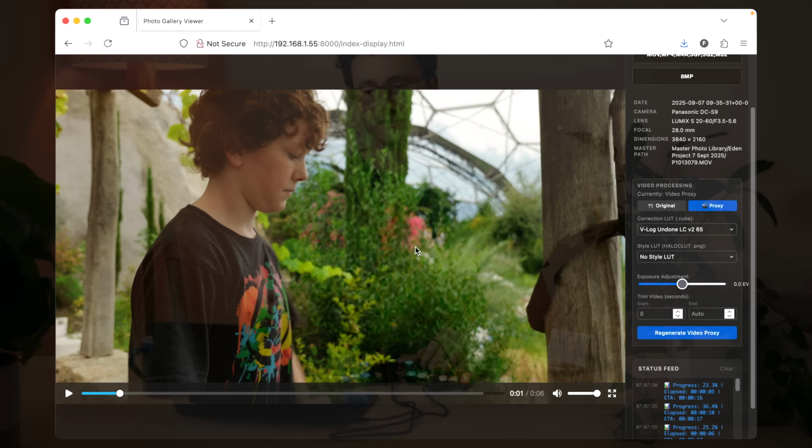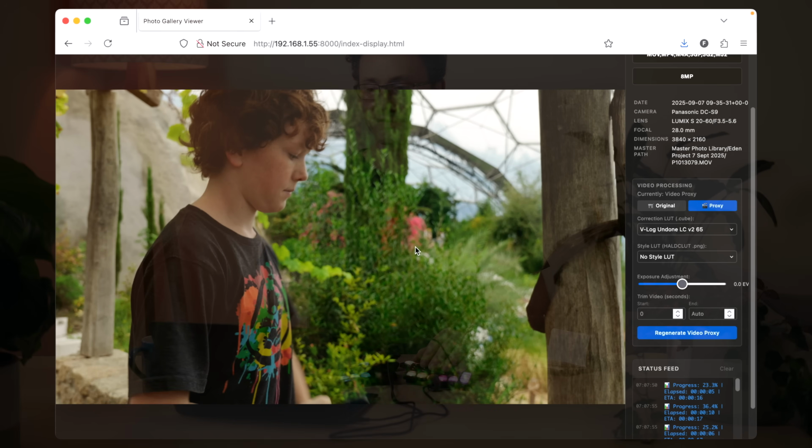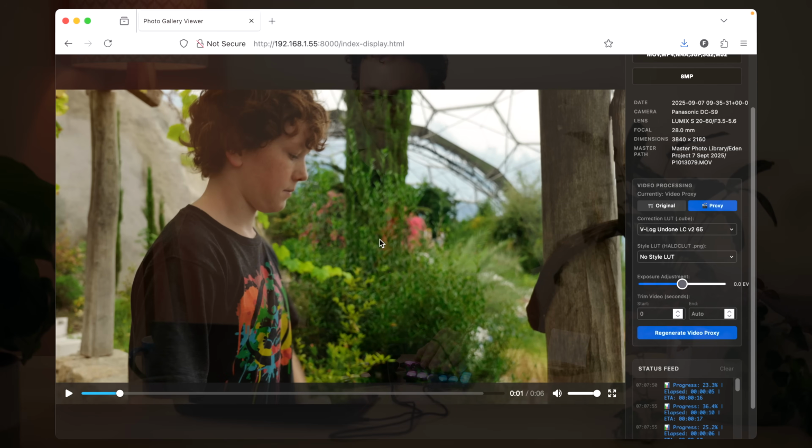And obviously when we generate these, the database gets updated to say that we're using the proxy version. That's automatically switched out in the interface then, and automatically tries to play the proxy when it exists. So the next thing I'm just going to touch on is the sharing system.